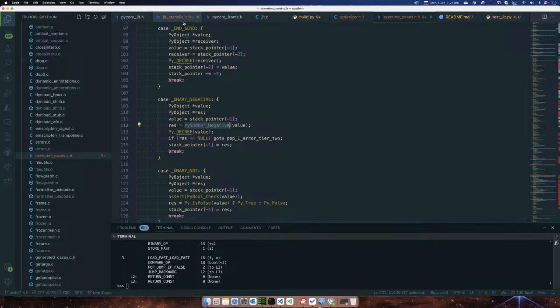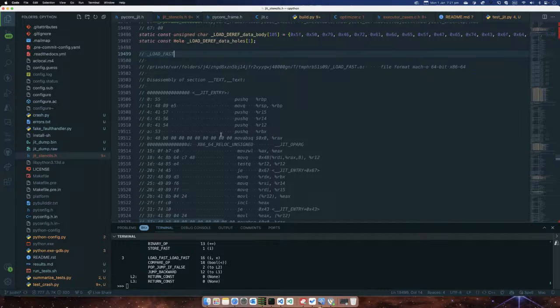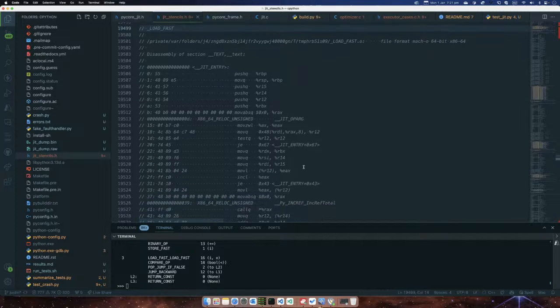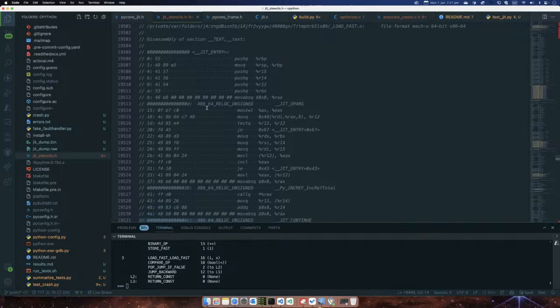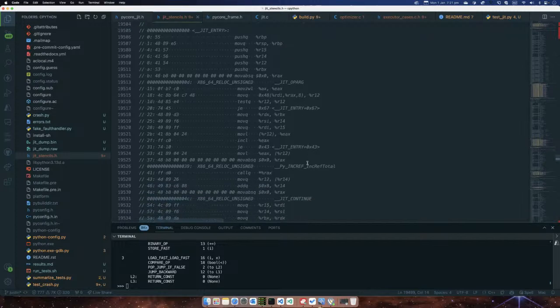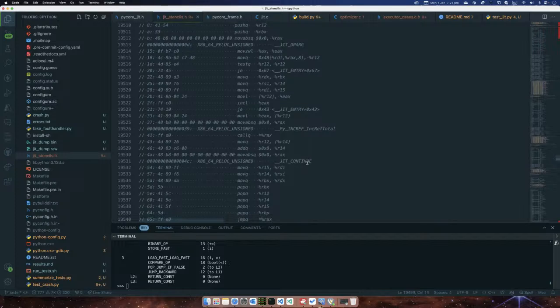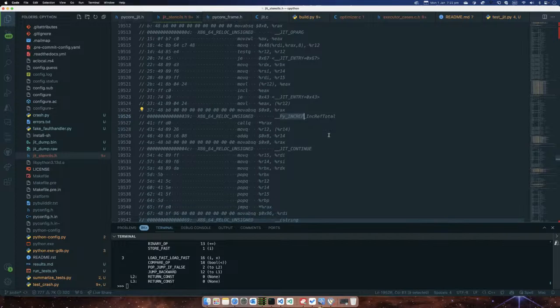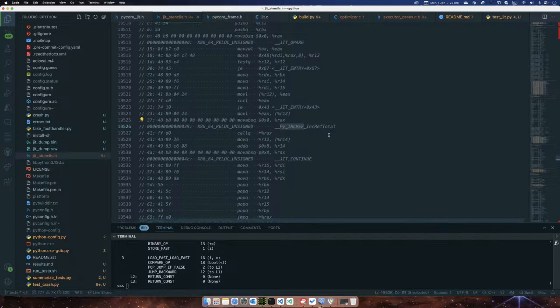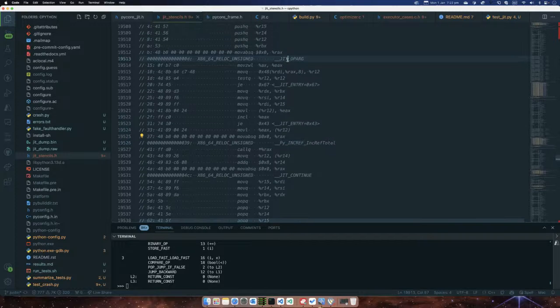So how this JIT works is they create these stencils, and this is the assembly code for this particular stencil, and you'll see some breadcrumbs that might be easy to recognize, I guess. So for example, here you've got PyIncref. That calls the increment reference count on that particular object. You've also got the oparg.